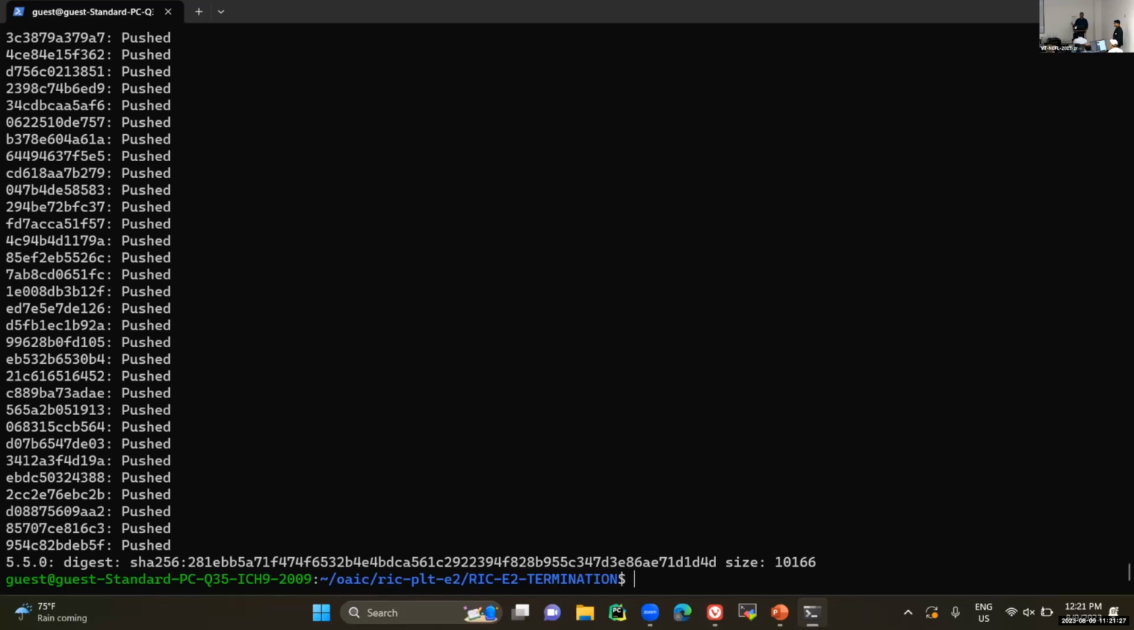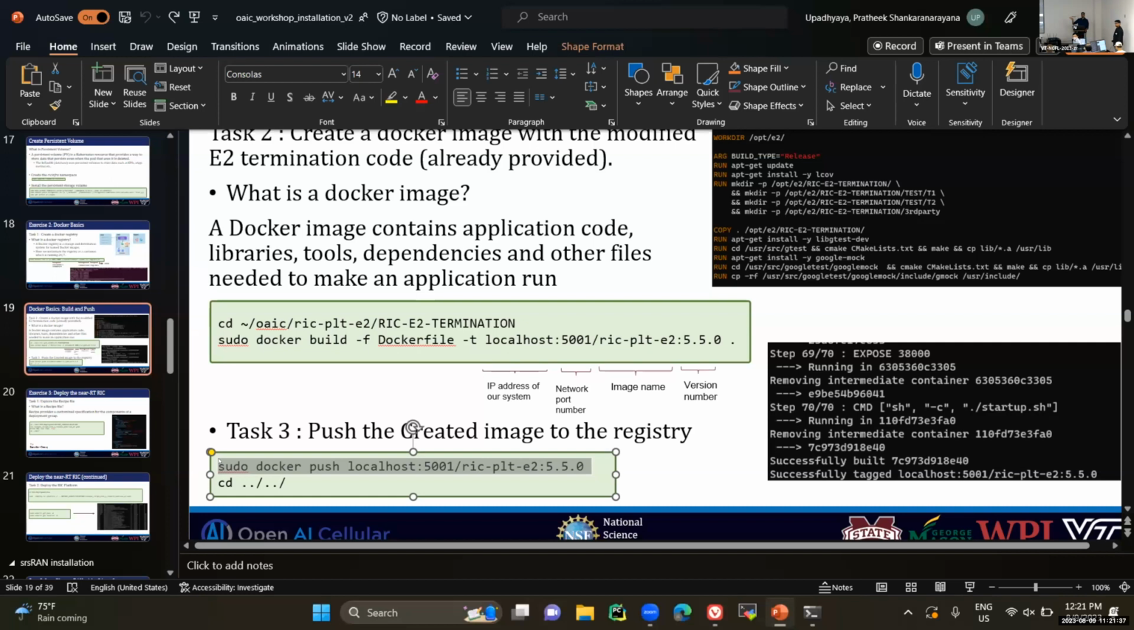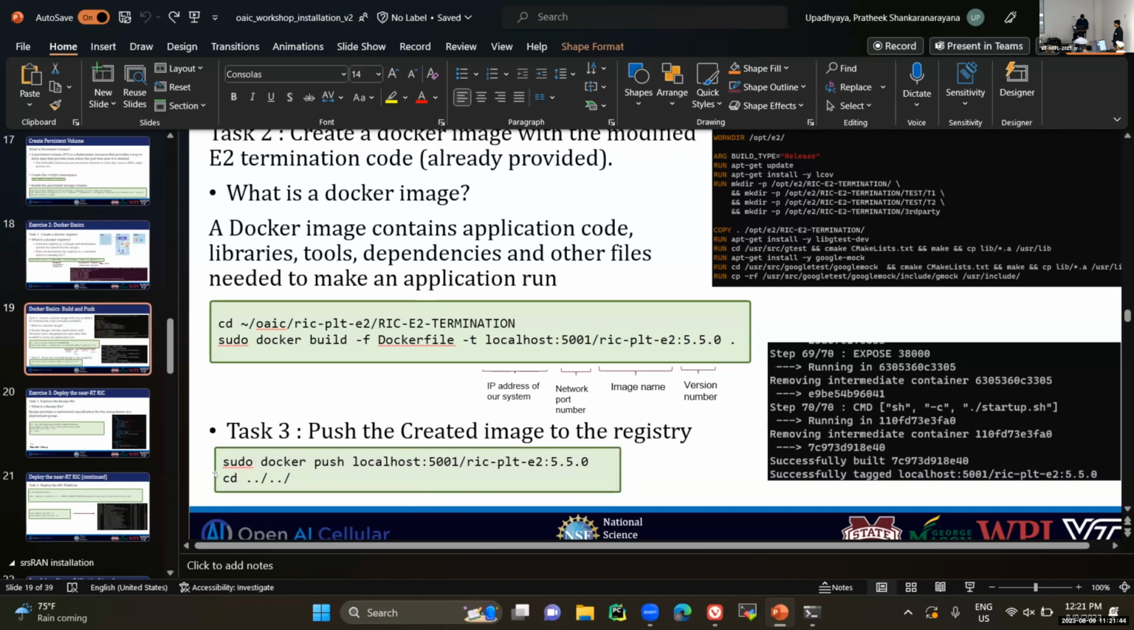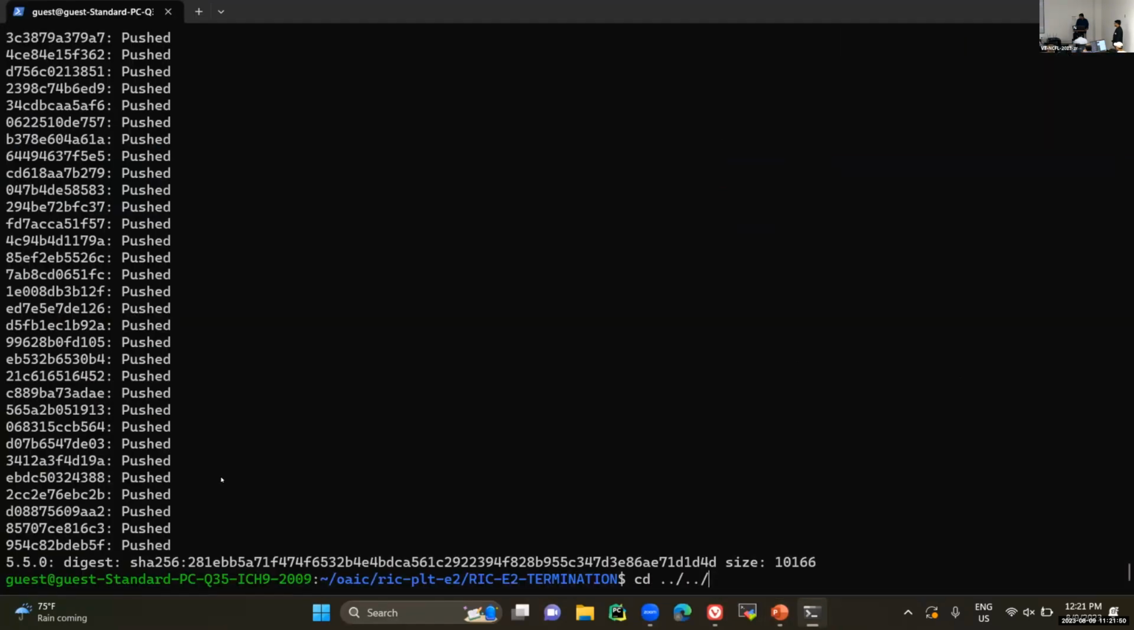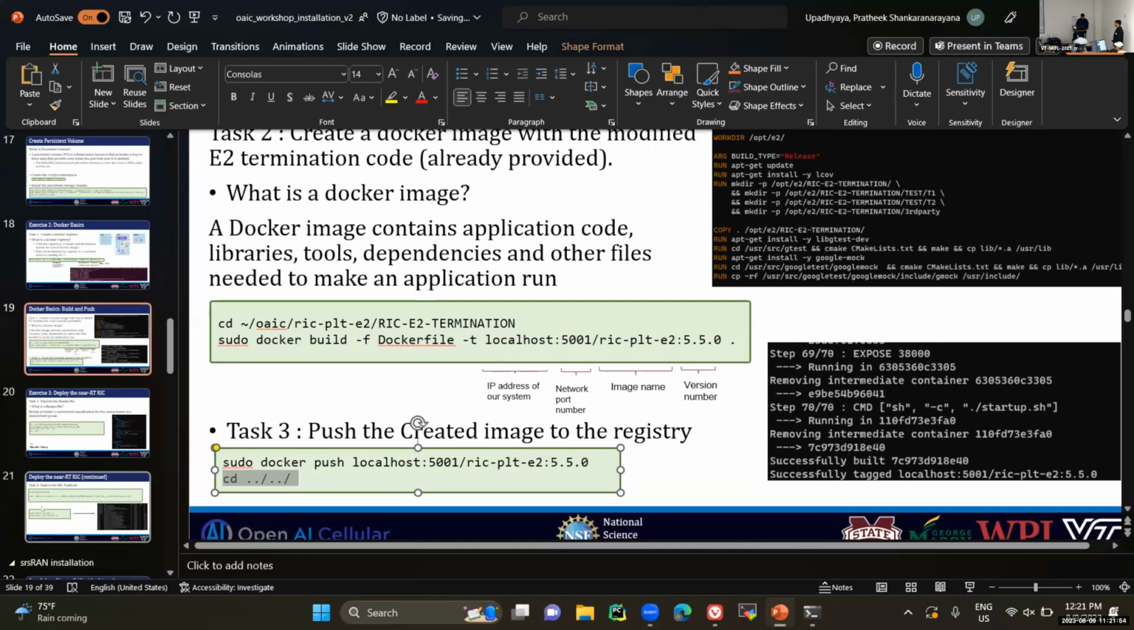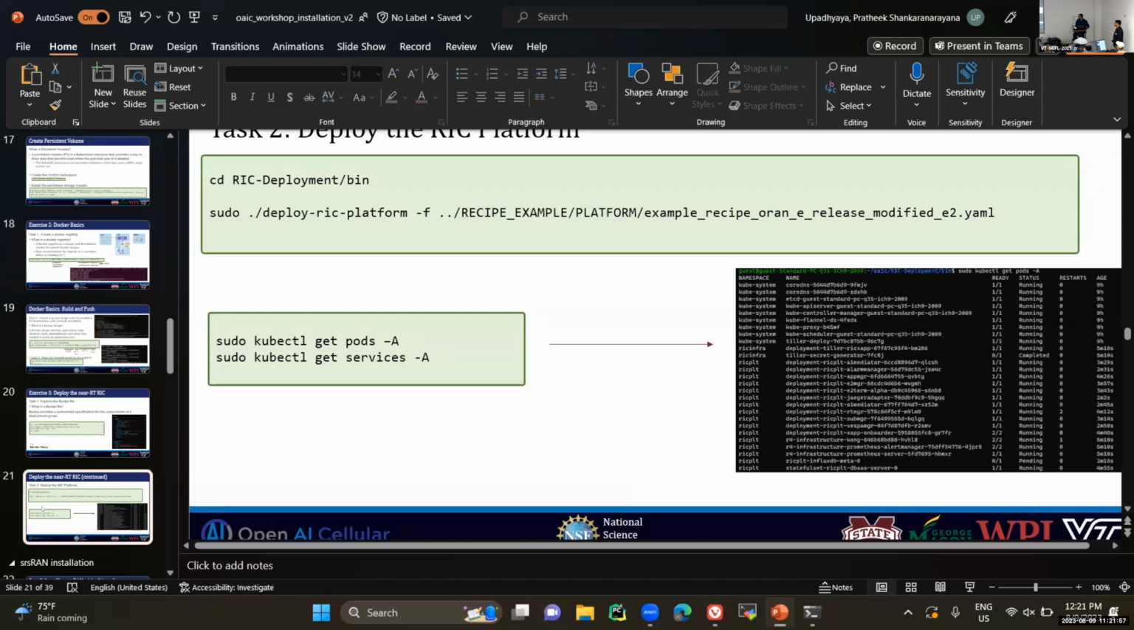So is everybody with me on this? Show of hands. How many of you are done with this? Does anyone need any help with this? Okay, so let's exit the E2 directory because we are done with this for now. The next step is actually deploying the near real-time RIC. What we have done is we just packaged an E2 image. The other images, the script is going to directly get from the O-RAN servers. So that shouldn't take long because we don't have to build anything per se.